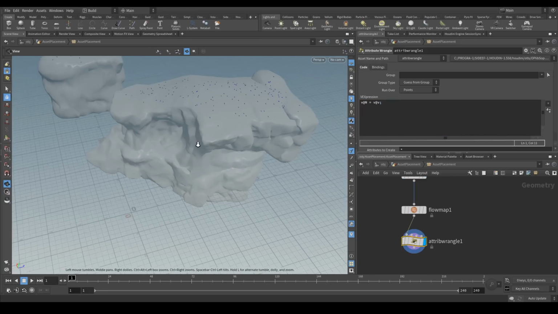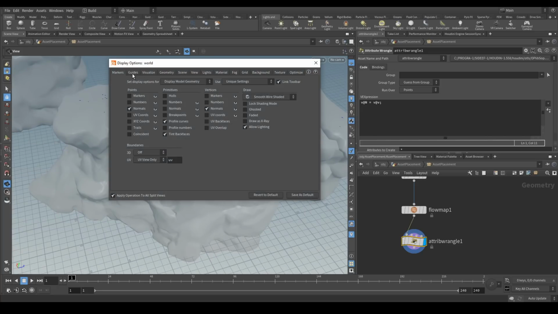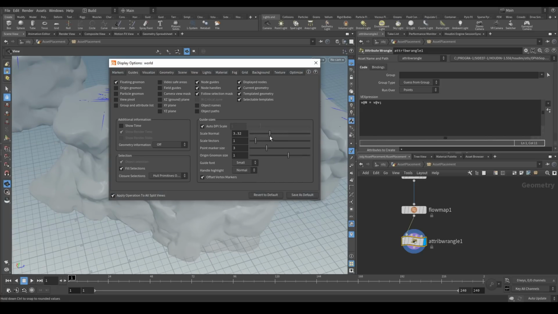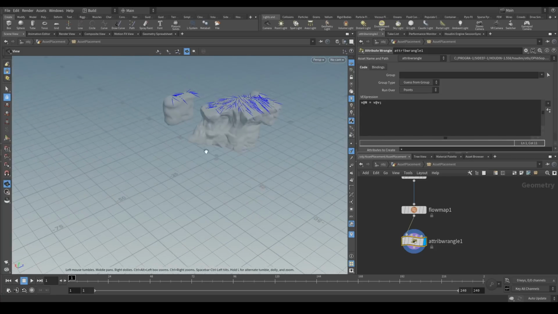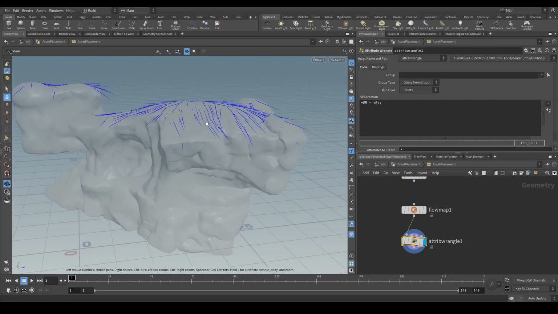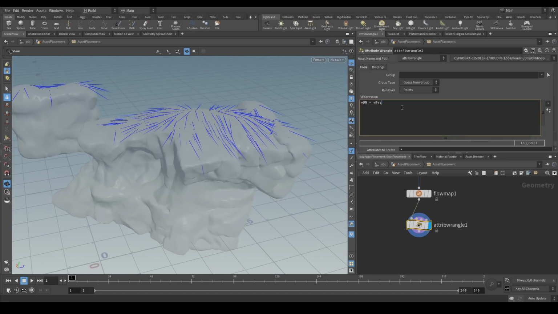So that now if we enable our normals and go here to the display options and scale up the normals a little bit, we can see that they're now all oriented according to the slope of the objects. I'm also going to give it a name, s@name equals, and then just call it plants, like that. And then what we want to do is also give it an up vector. So v@up equals set(0, 1, 0), because up equals y equals 1 in Houdini.